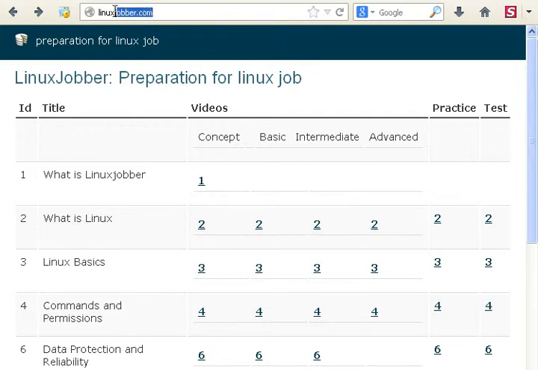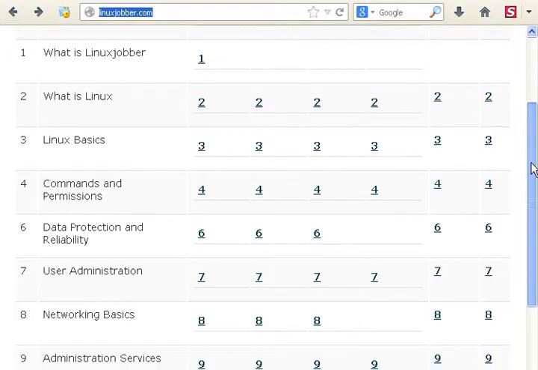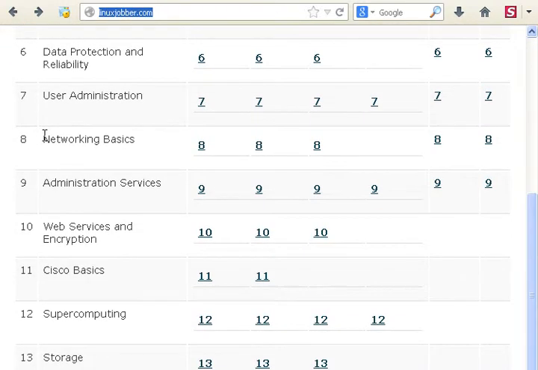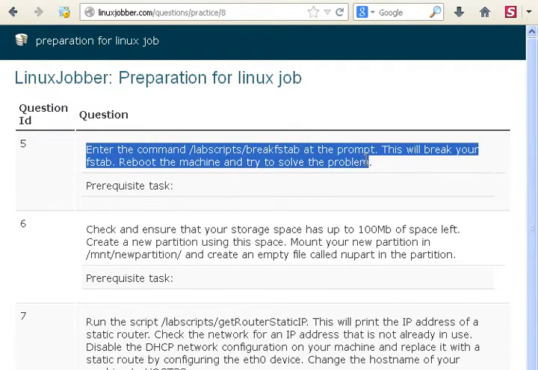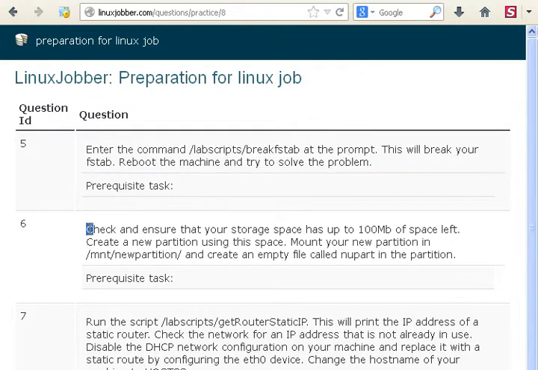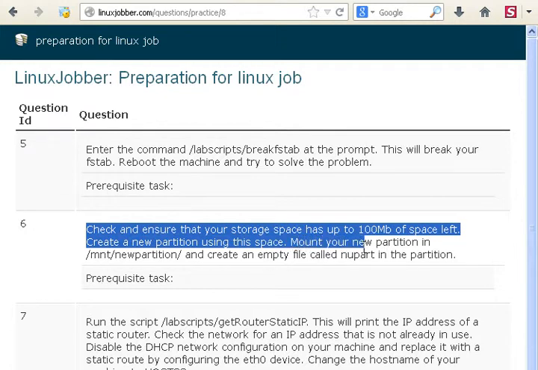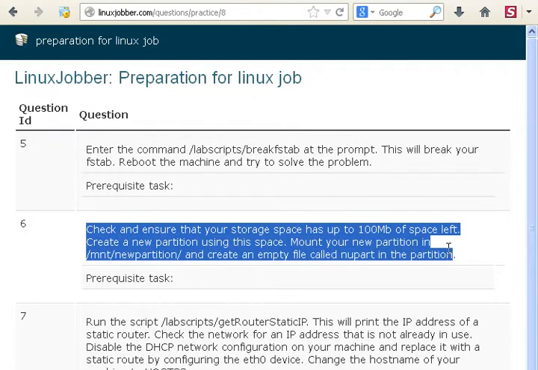What we will be looking at today is module number 8, networking basics, on our website linuxjobber.com. These are the videos that you need for tutorial if you want to watch them, and we'll be looking at practice number 8 for today. In previous videos we have done question number 5 for module number 8, so if you want to, you can go and look at it. The next one is question number 6, and we'll be doing this today.